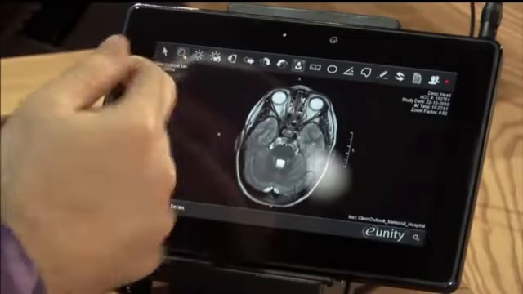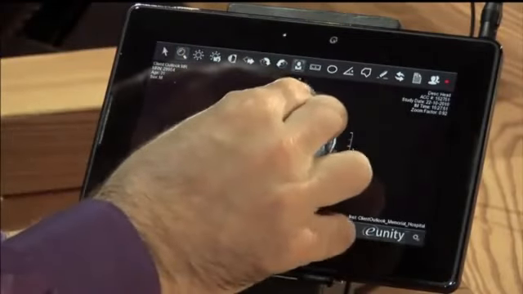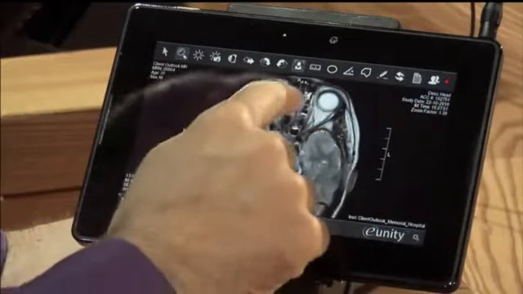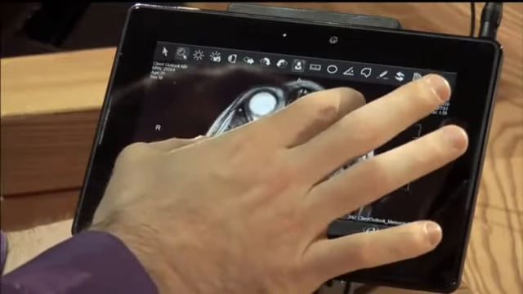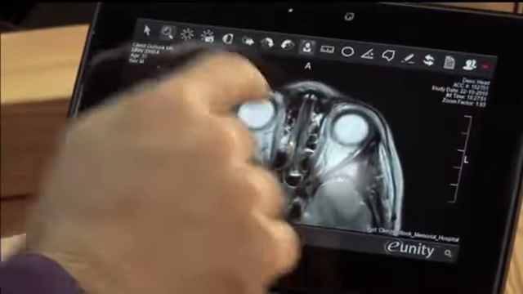And I can zoom in. So I'm going to pick the little zoom tool, and I could do a little pinch zoom here. And I can actually go in on this scan here, and we can get a closer look at these eyes and this nose. So this application is really, really cool.